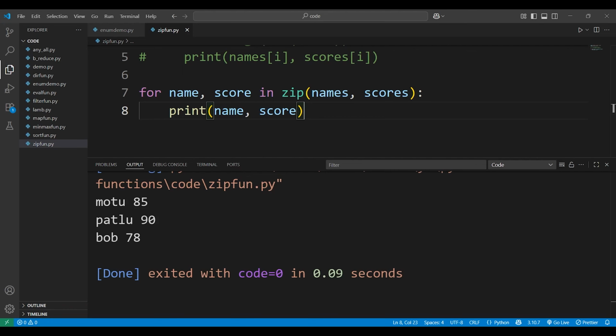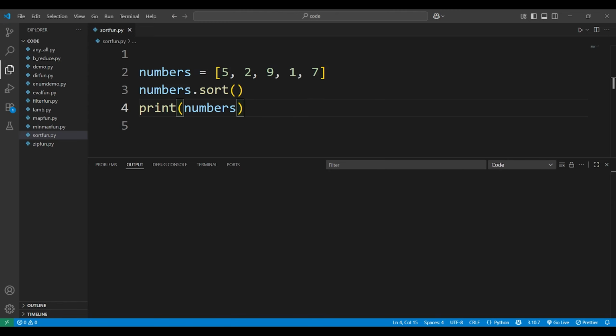For example, sorting numbers from smallest to largest, or arranging names alphabetically. That's where the sorted function comes in, and it gives us a very flexible way to organize our data. This function helps us arrange items in order, from smallest to largest or largest to smallest.